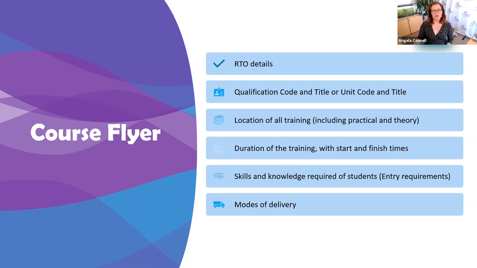Skills and knowledge that is required of the students prior to course commencement should also be addressed within your marketing materials. So you need to make sure that that's all updated as well, and your modes of delivery. All of the information that should go on your marketing should come from your training and assessment strategy. In the Vivacity template that we use for our training and assessment strategies, we've highlighted in blue everything within the TAS that should also be in your marketing.